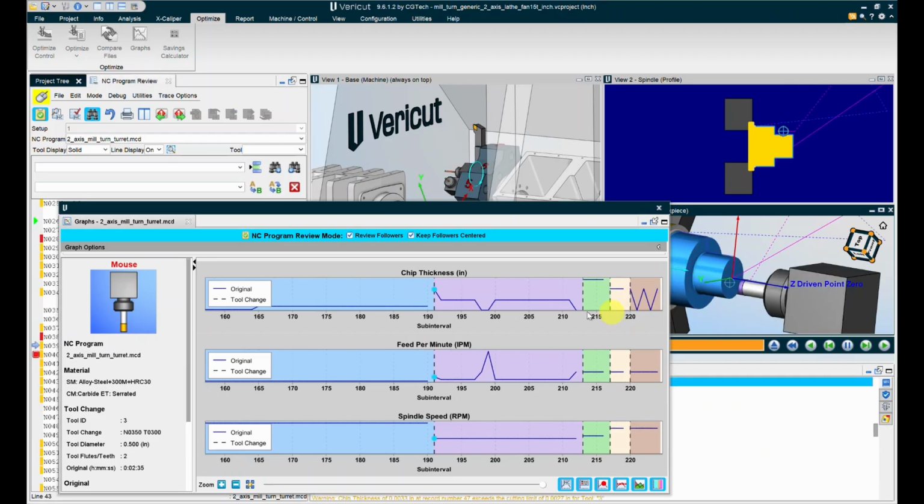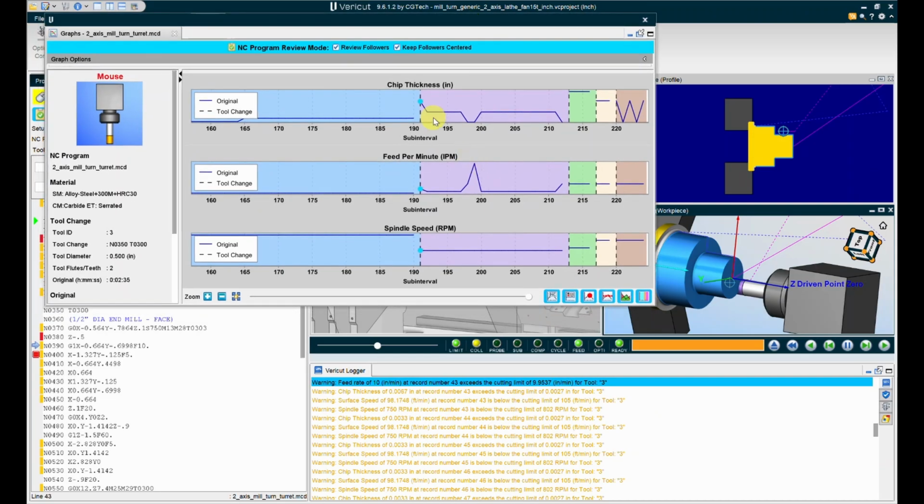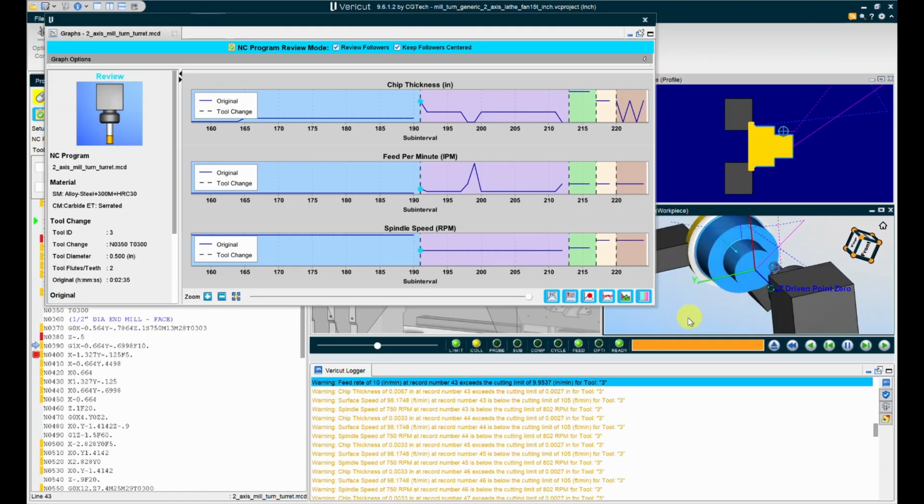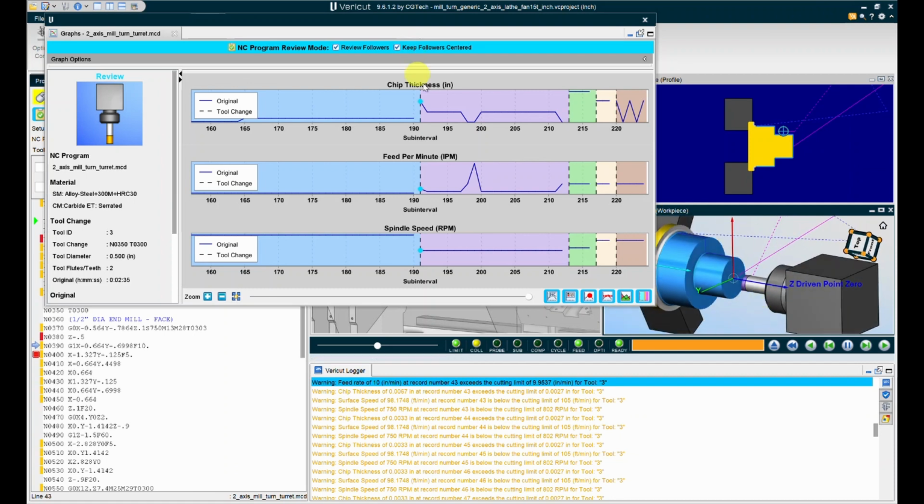When I do that, you can see everything is now going to jump to that. So now I just synced all four of these: the simulation window, the charts, the NC program, and the Vericut logger. Now you can see exactly what's happening there, and that's why we're getting that large chip thickness. We're coming in there, obviously, with the fast feed warning, and it's going right through there. So just another tool that you can use that with.